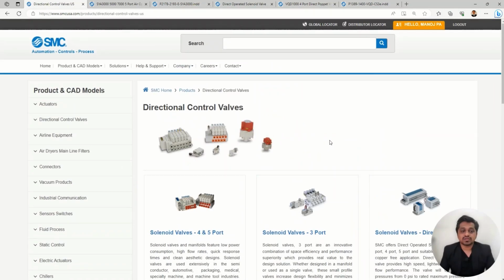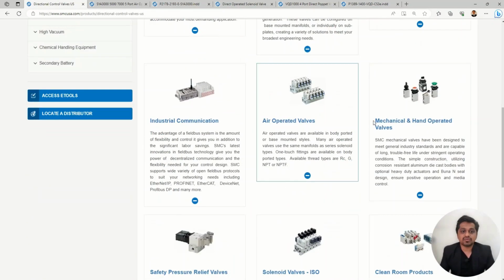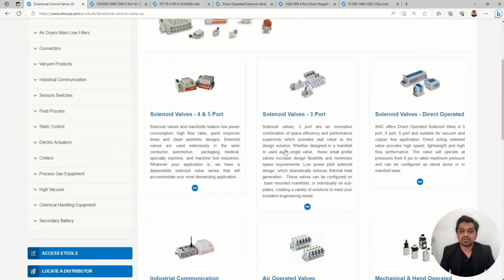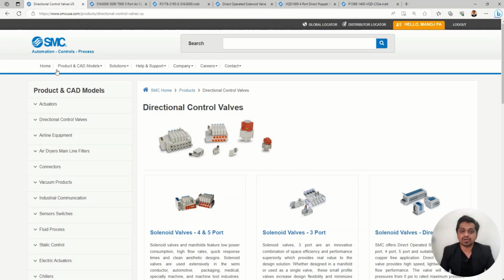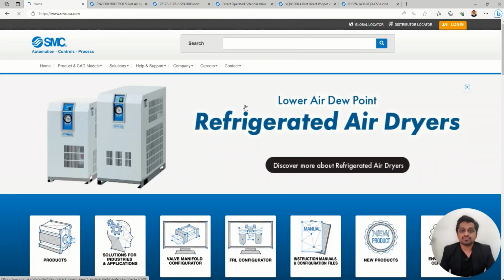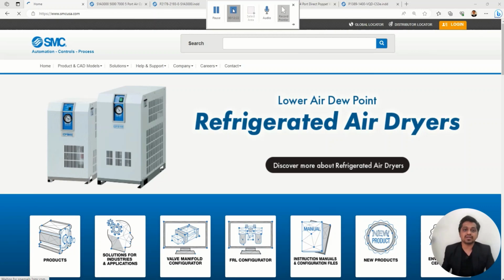So this is about the online tool of SMC which is available, and you can just configure the part and you can order the part. You can also download the 3D CAD of the part, right? So this is about the online selection of the part.